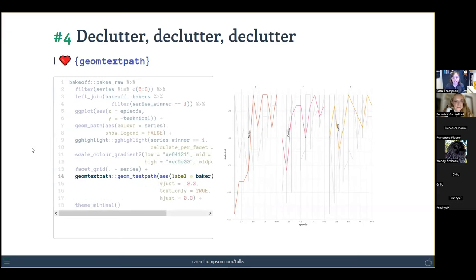And then one of my favorite packages at the moment, I seem to have lots of favorite packages, ggtext, gghighlight, and geomtextpath, is absolutely brilliant. It allows you to add labels that follow the line that they correspond to. So they go in the same direction of the line. If this was a curved line, the text can actually follow the curve.